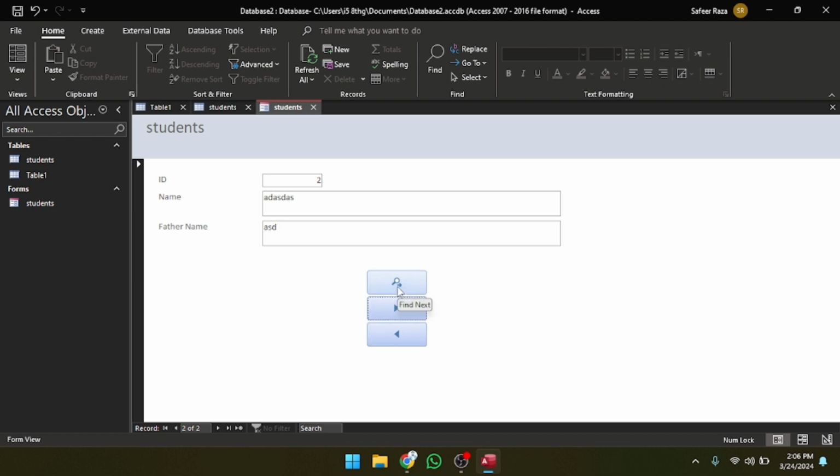So in this way, you can add buttons to your form in MS Access. I hope you guys understand this video, how you can add buttons in a form.